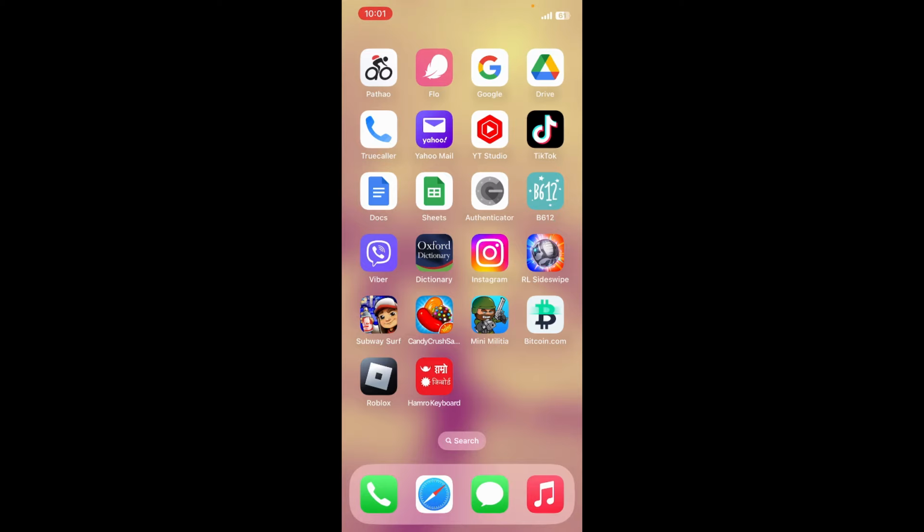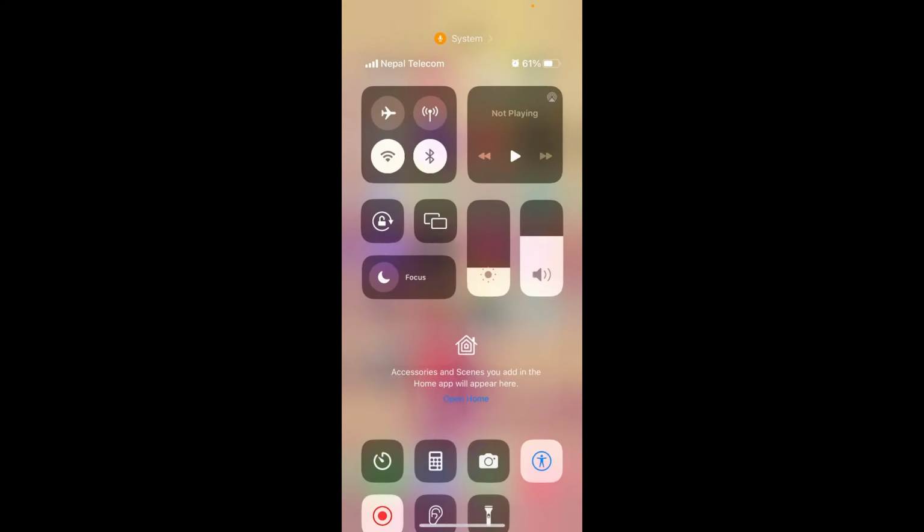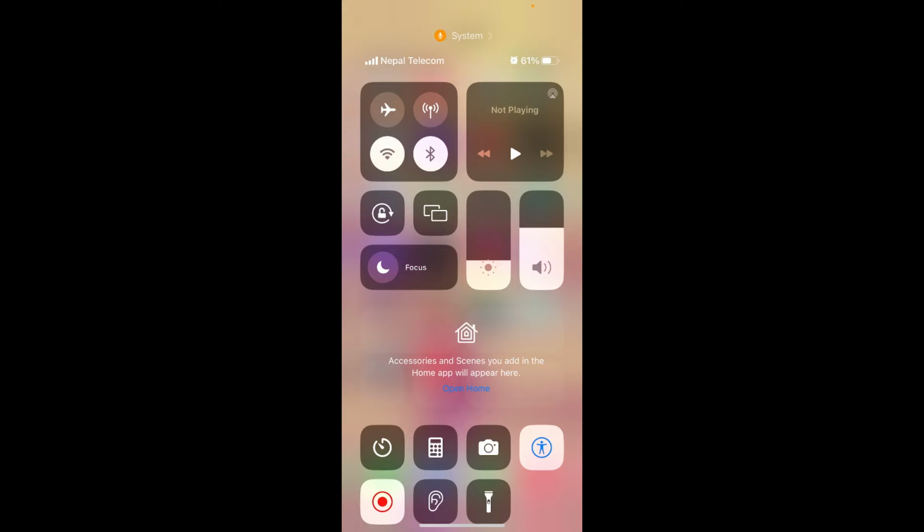Now, the next thing to do is to turn on airplane mode on your iOS device. Wait for a few seconds and then turn it off again. Now, make sure that your mobile device is connected to a stable internet.